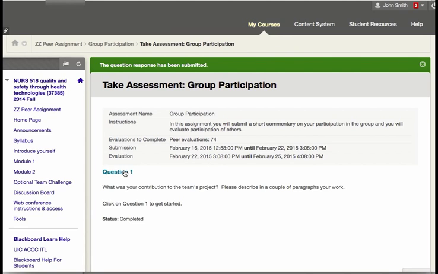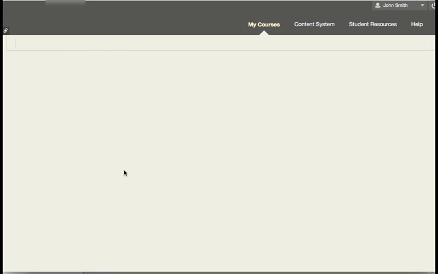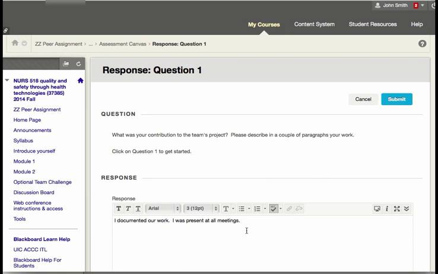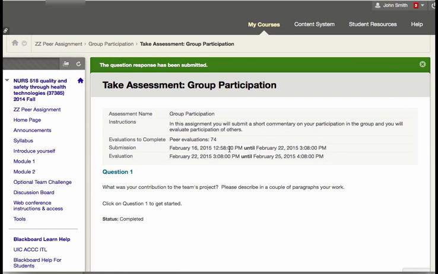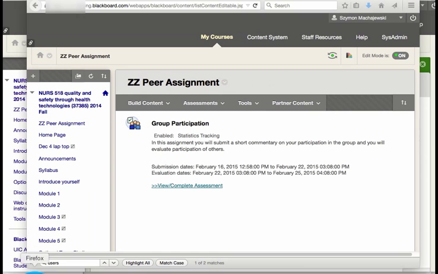Now, while the submission window is open, or time frame is open, the student can go back and actually edit the submission. Once the submission window closes, the role of the student will change. So now we'll go ahead and go back to the instructor.